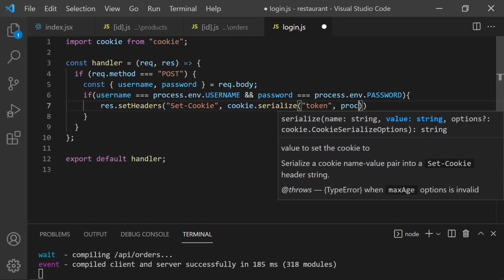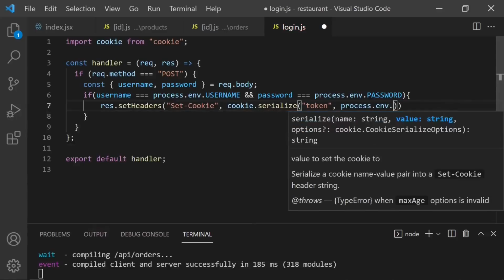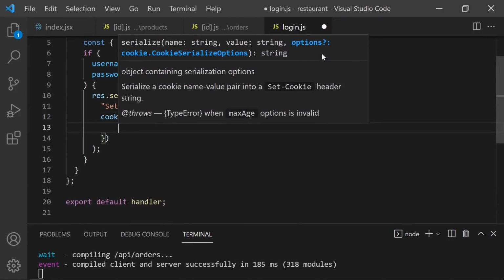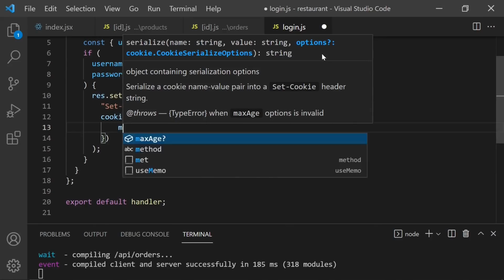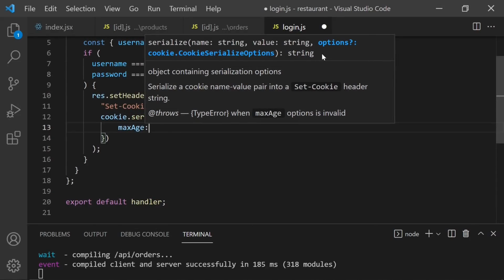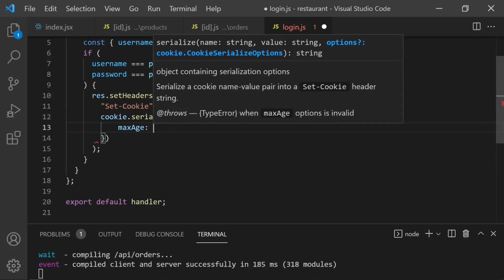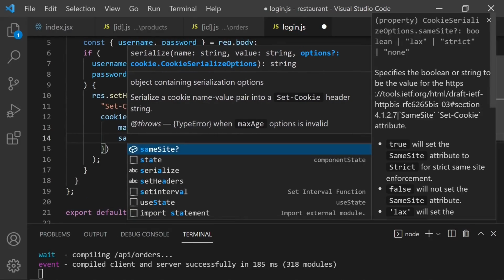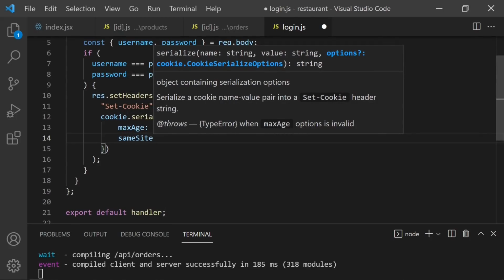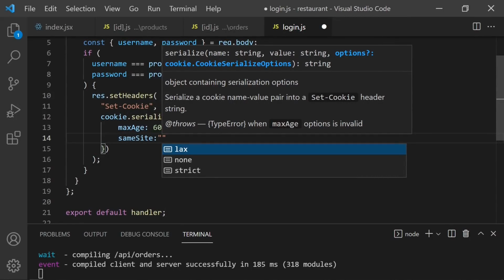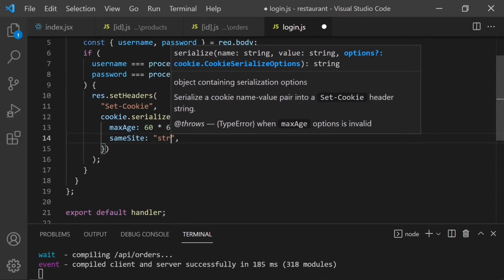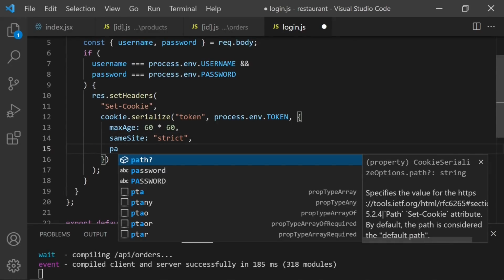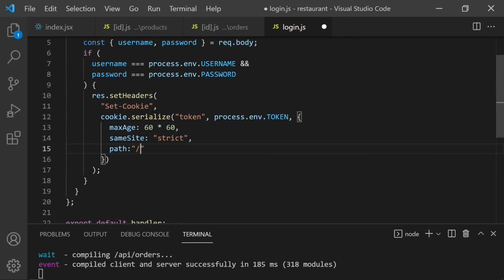be process.env.token. And after that, we can write here some options. Firstly, I will say maximum age 1 hour, 60 times 60. And I'm gonna use the sameSite property here to make our cookie more secure, and it's gonna be strict. And where we are gonna use this cookie, path will be this whole application.